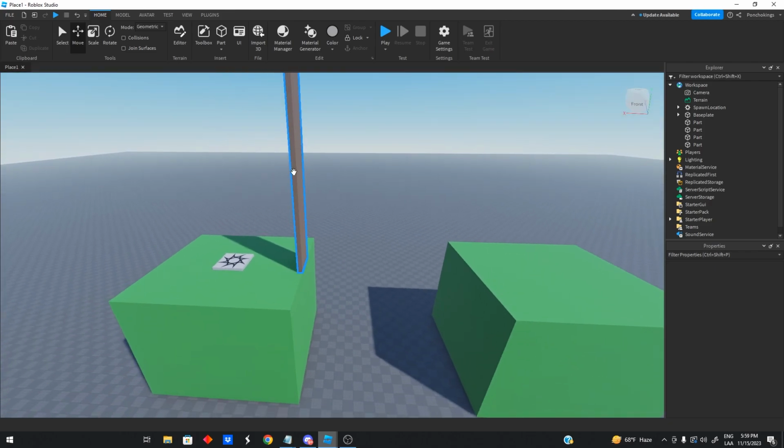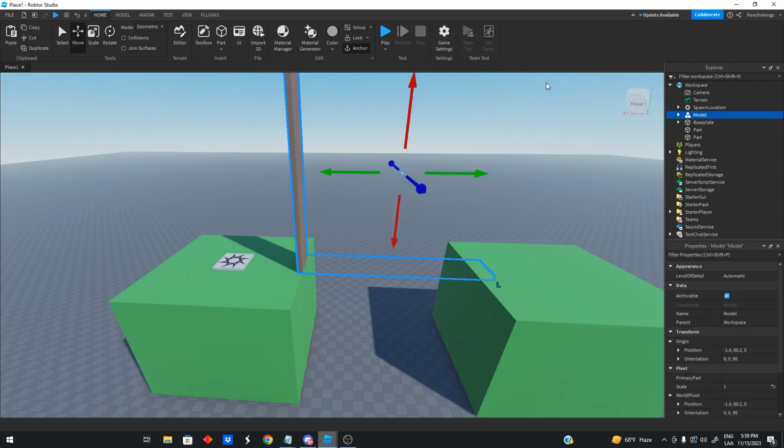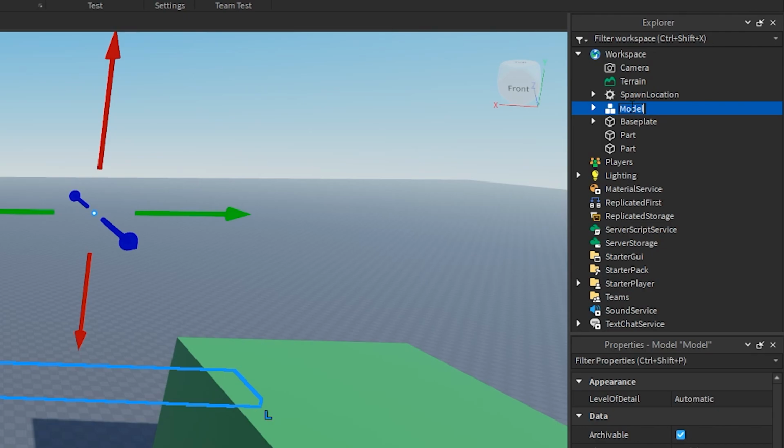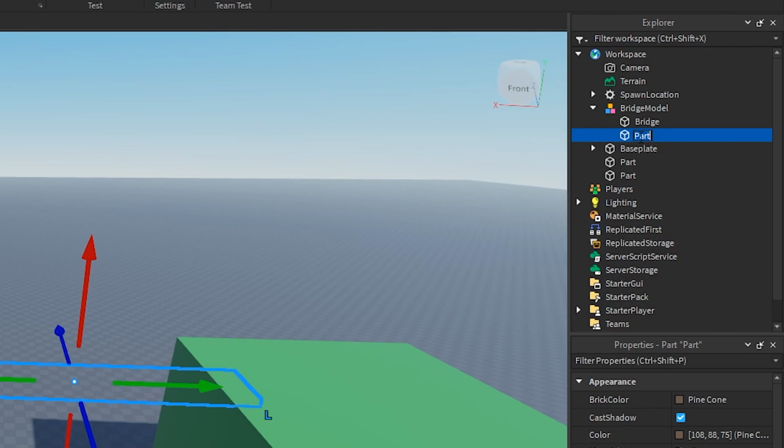To make everything easier, we're going to group this, and we're going to name it bridge model. That's good. We're going to name this part bridge, and we're going to name this other part end pose, just like that.